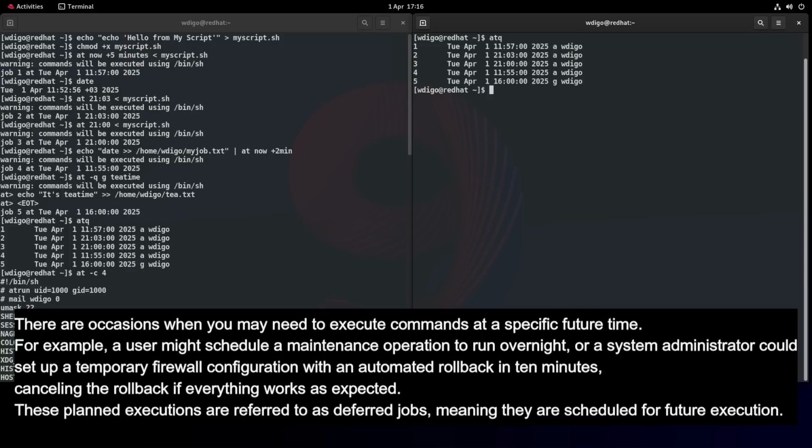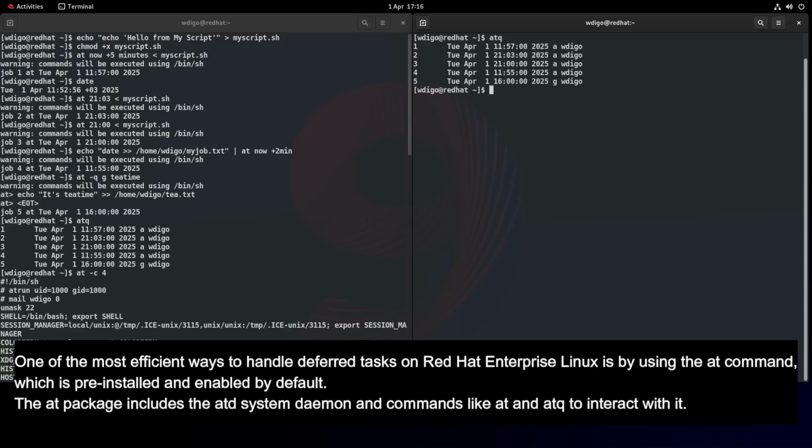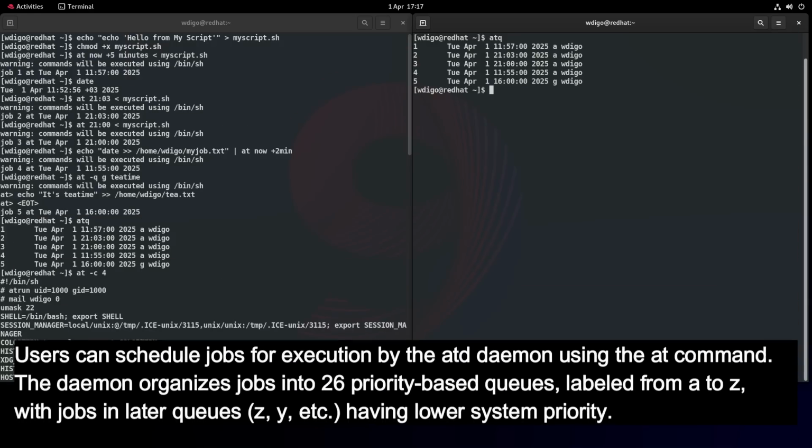These planned executions are referred to as deferred jobs, meaning they are scheduled for future execution. One of the most efficient ways to handle deferred tasks on Red Hat Enterprise Linux is by using the at command, which is pre-installed and enabled by default. The at package includes the atd system daemon and commands like at and atq to interact with it. Users can schedule jobs for execution by the atd daemon using the at command.